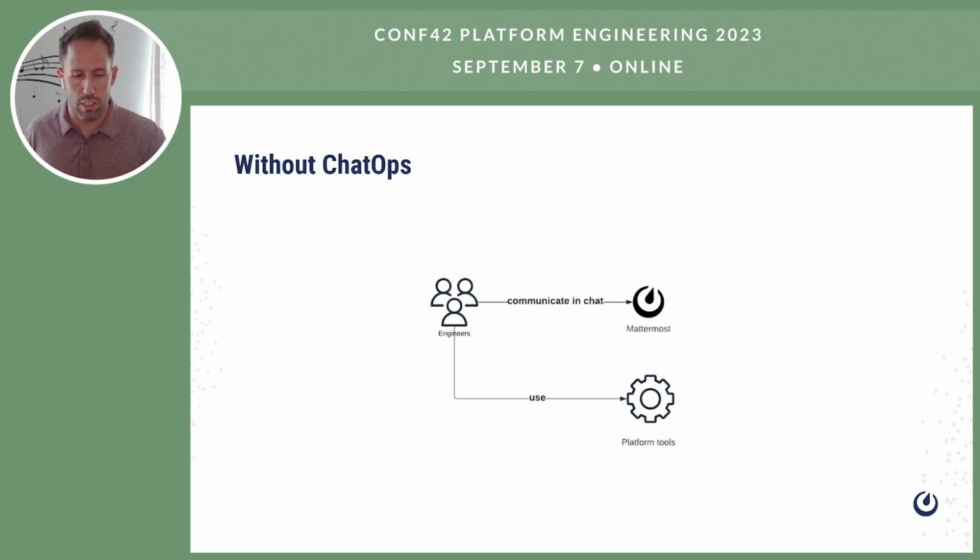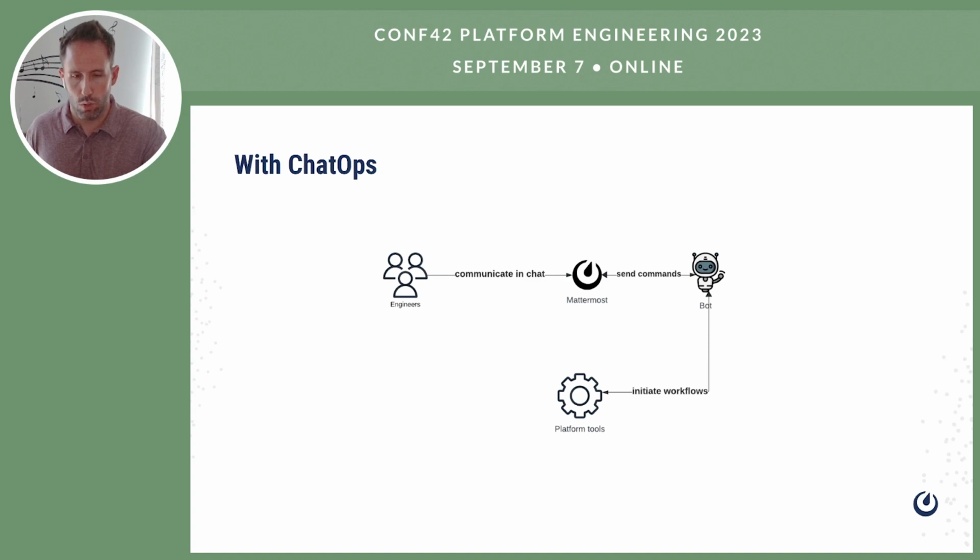And just to understand what exactly we talk about: if we're in a communication platform like Mattermost, a collaboration platform, without ChatOps we need to communicate in chat for all the things we do together, even if we are engineers or non-engineers, and use something else to trigger a workflow or platform tool. So we tried to make this seamless with ChatOps.